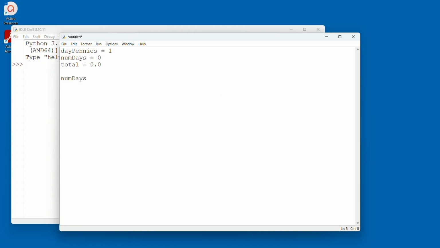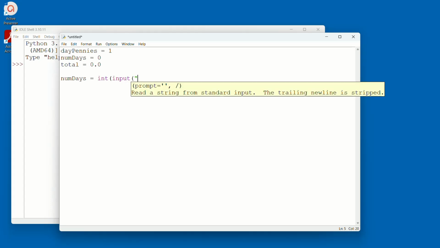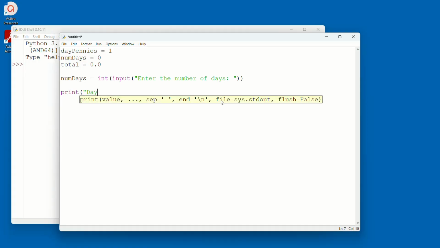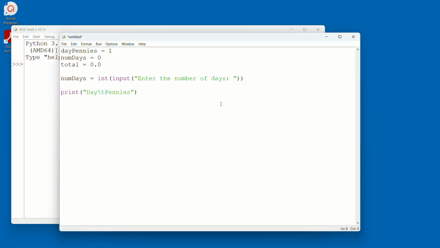We're going to input how many days we want to run this. This will be an integer input, and we're going to enter the number of days. Okay, and then we're going to print our headings. We're going to do this with day and then a tab, so that's a \t, and then pennies. Then we're going to print a separator, and I'm just going to do this out here. We can adjust it later if we need to.